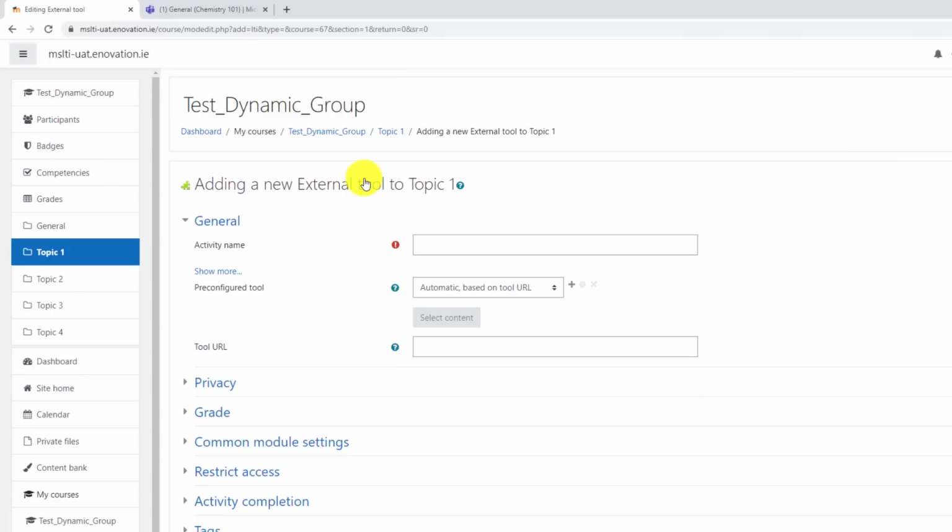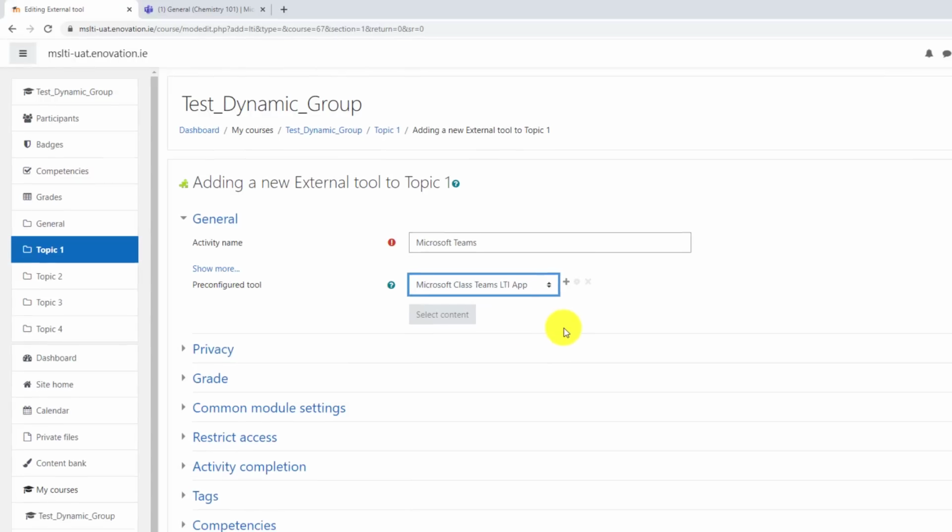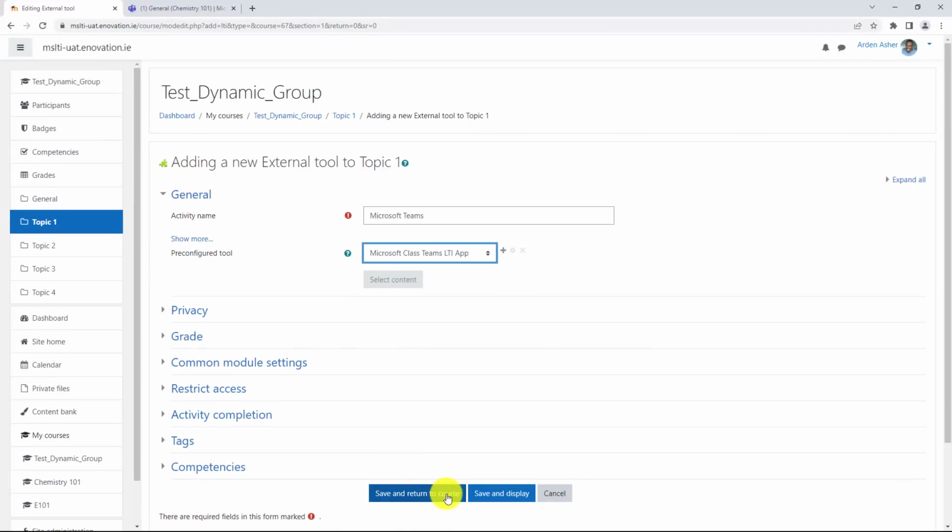This opens up the new page to add an external tool to a topic. So I'll give my activity a name, Microsoft Teams. Now I'm going to drop down automatic based on tool URL. And my IT admin already configured this for my institution, so I'll see these LTI choices. Now the first one we'll choose is Class Teams LTI App. Choose that. And now choose Save and Return to Course.